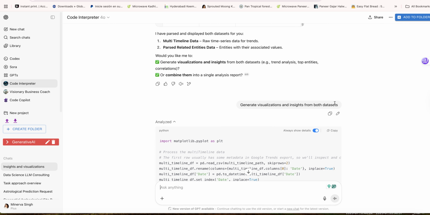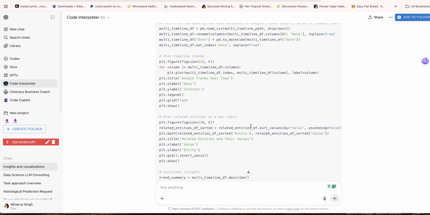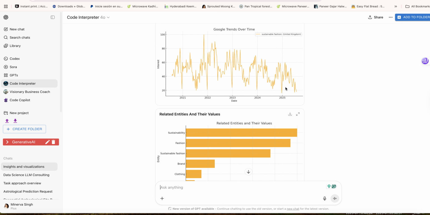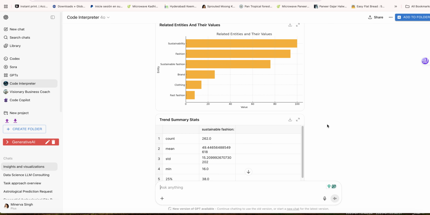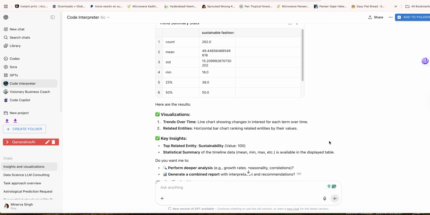So generate visualizations and insights. Again, you don't have to run this code if you don't want to. The bottom line is that these are the Google Trends over time, from 2021 all the way to 2025. And then these are the related entities and their values. These are the trend summary statistics. And already we have key insights. So sustainability is a top related entity, statistical summary.